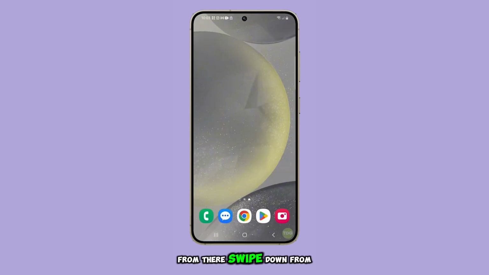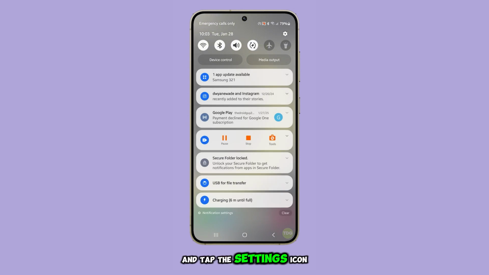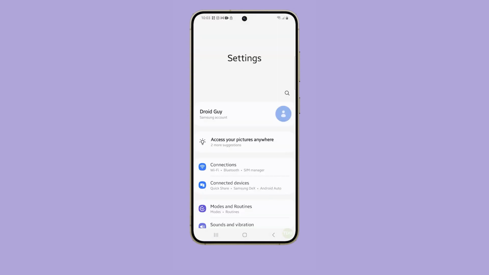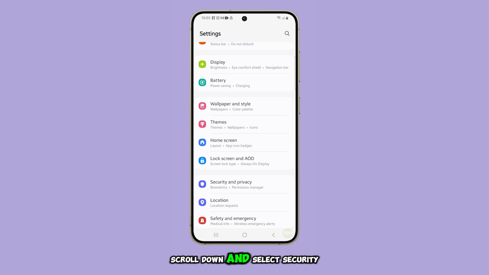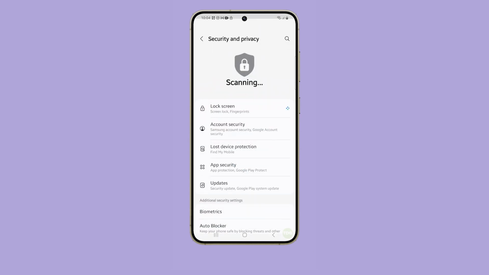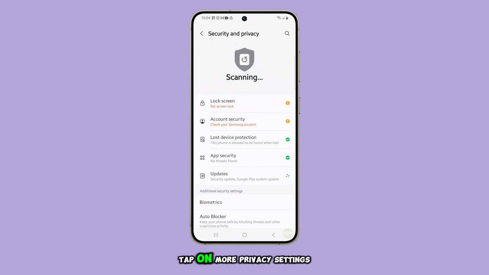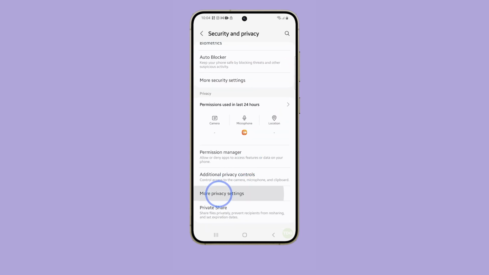From there, swipe down from the top of the screen to open the notification panel and tap the Settings icon. In the Settings menu, scroll down and select Security and Privacy. Once you're there, find and tap on More Privacy Settings.